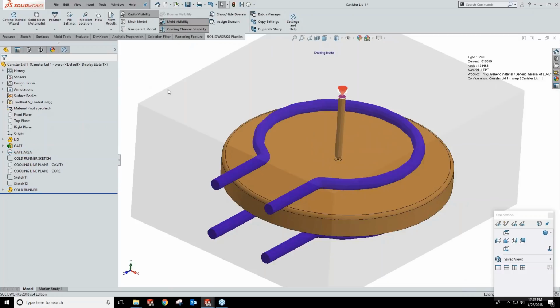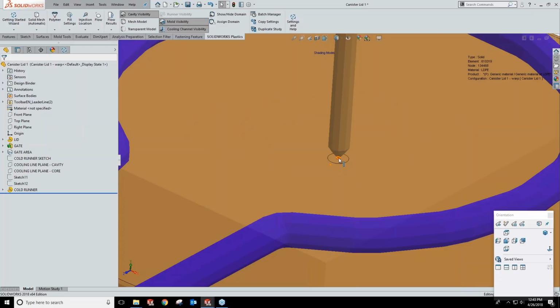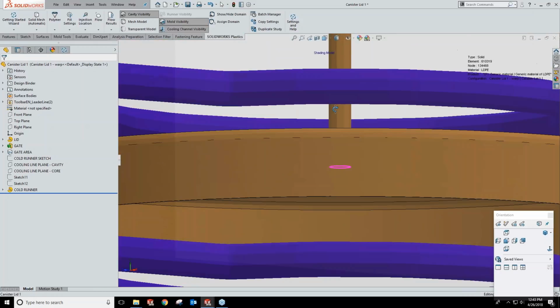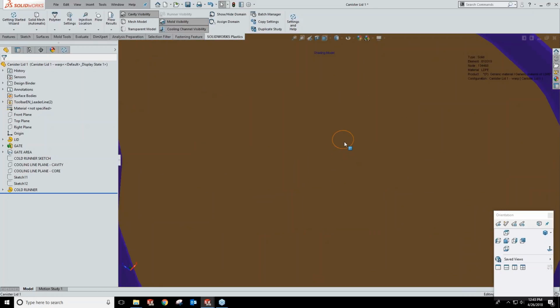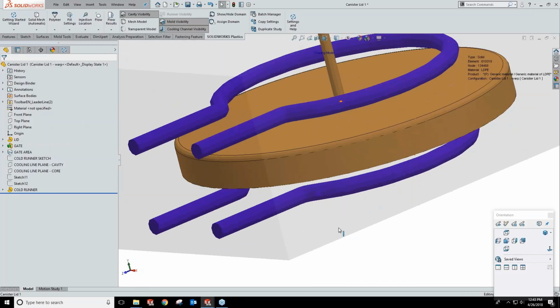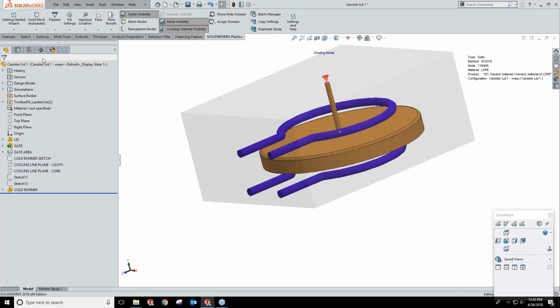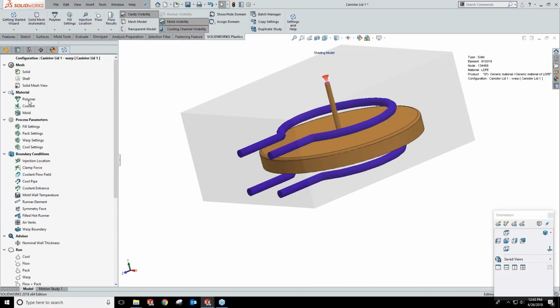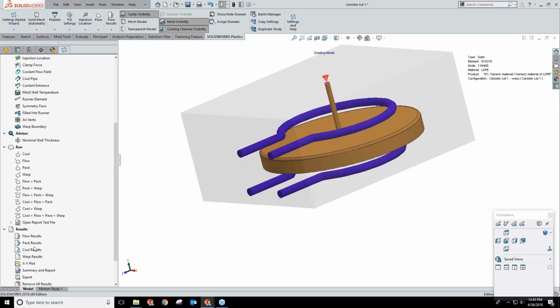And another good thing to do, when you're gating into a part like this on a face, is to mesh the underside of it. I'm going to go back into the analysis and show why. It gives you a little bit more resolution when you want to take a measurement in that area. So let's go look at that.